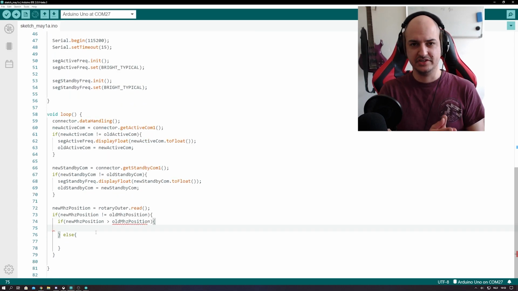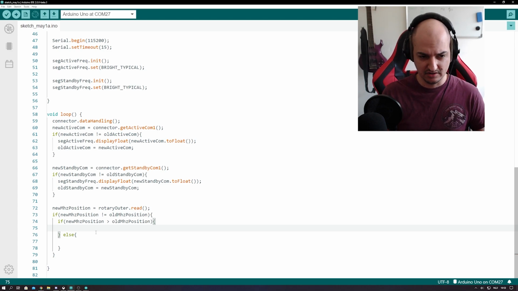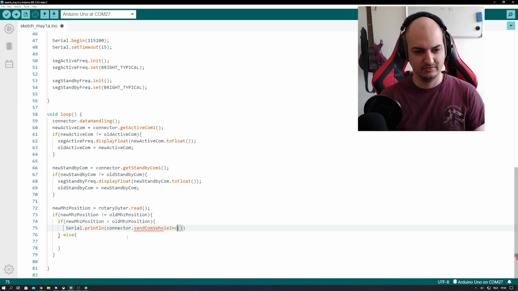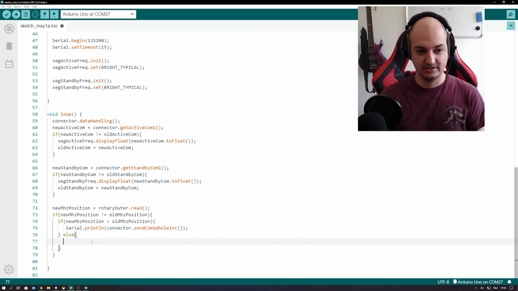So if the new position is bigger than the old position, we went up. So we do Serial.println connector.send COM1 whole inc. Here we go, that's the one. Close the line. If we go the other way around, it's going to be Serial.println.